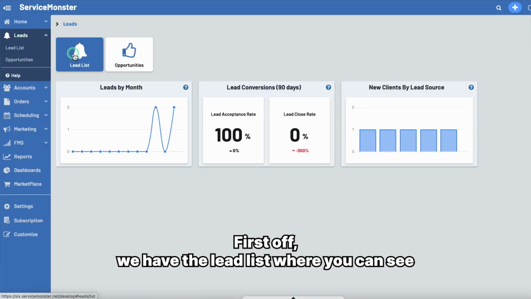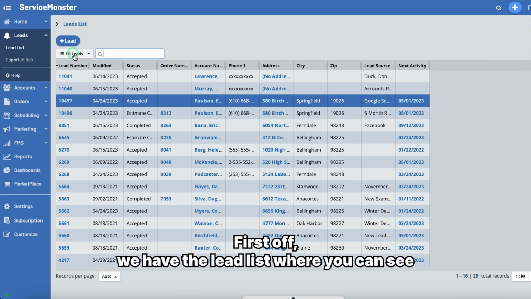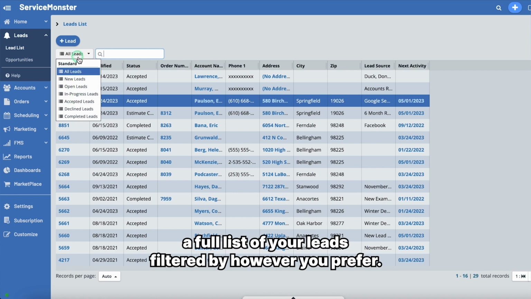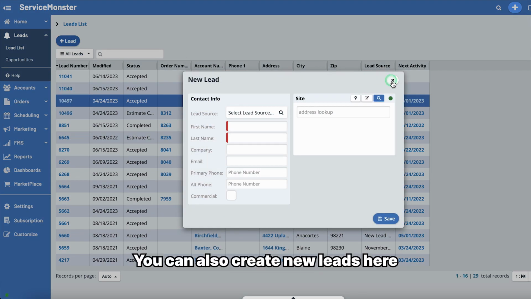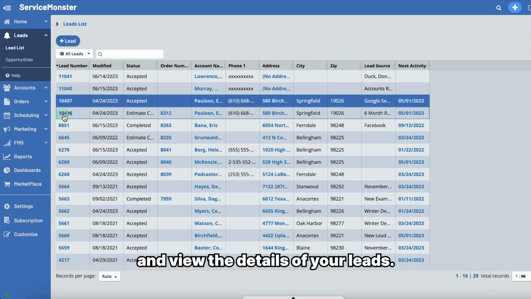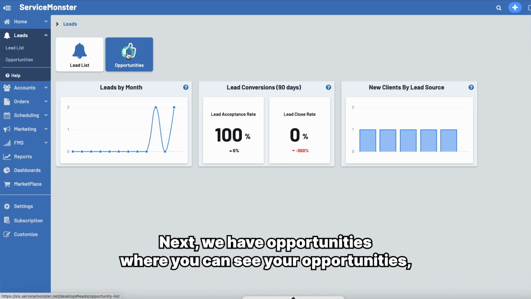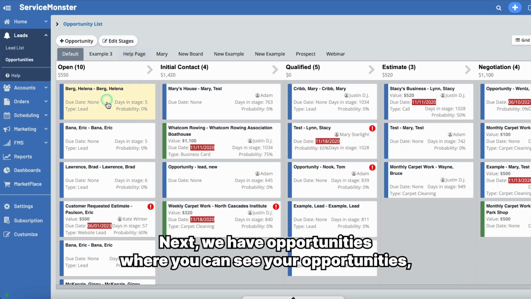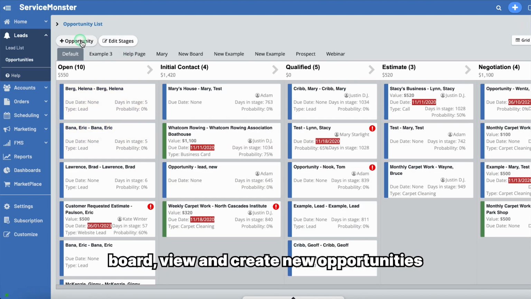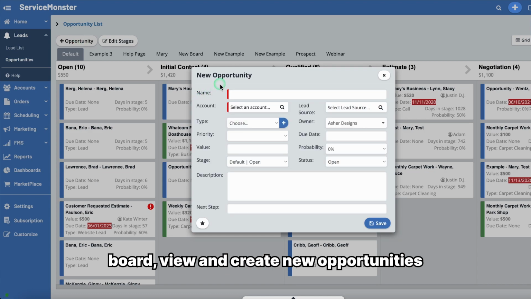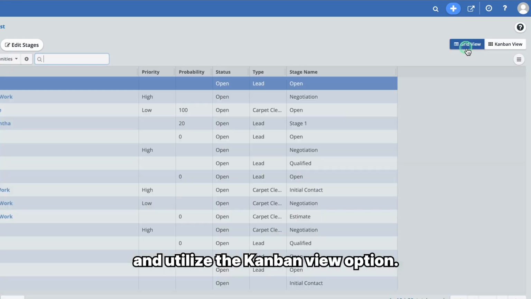First off, we have the lead list, where you can see a full list of your leads, filtered by however you prefer. You can also create new leads here and view the details of your leads. Next, we have opportunities, where you can see your opportunities board, view and create new opportunities, and utilize the Kanban view option.